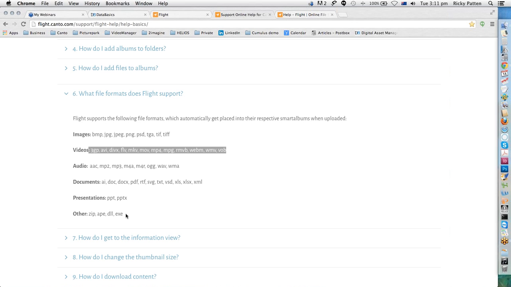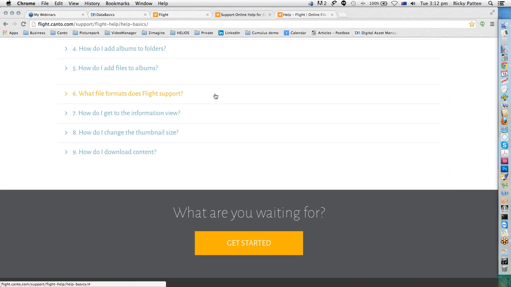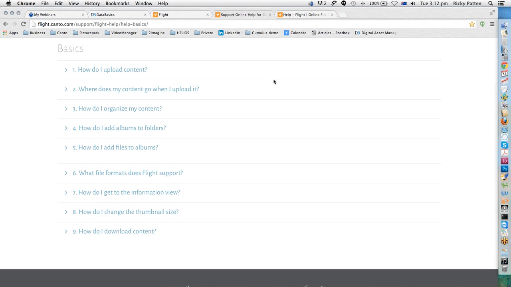presentations, and some over here is other. Now, in my experience with Flight, this is a short list. This is not all of the file formats supported. For example, over here in documents, you don't see EPS, but that was supported there along with the preview. Same with the Word file as well. That's not listed here. So I think Canto is being a little bit conservative with stating what file formats Flight supports. But this is all of the file formats that you typically need in an organization.